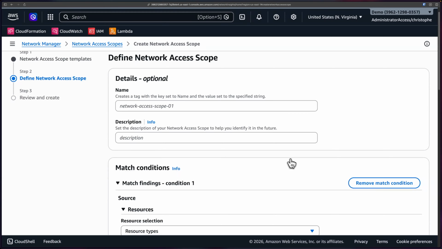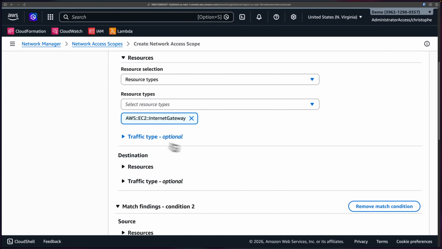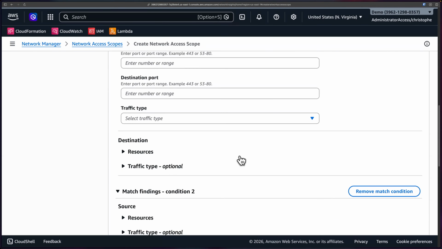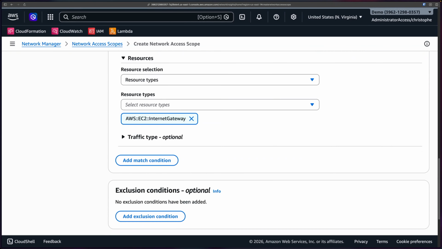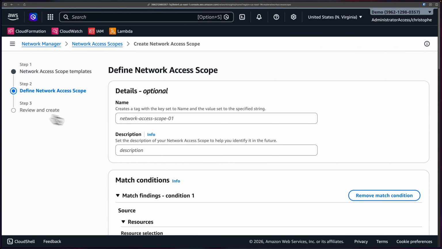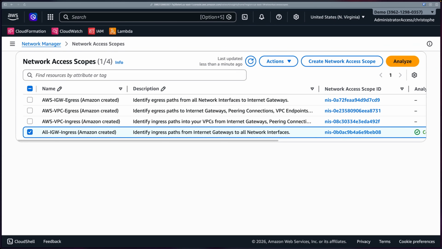Now we could give it a name, we could give it a description, and then we can configure our match conditions. Because we selected a template, you'll see that we already have some stuff pre-configured and selected. So we can have resource selections, resource types, in this case, internet gateway. We can also set traffic type with source address, destination address, ports, etc., and a whole lot more. So depending on what you're doing with it, this can take a little bit of time to configure properly, but then you would go to the next page, you would review, and you would create, and then you'd be able to run it just like we ran the AWS managed and created scopes. It works the same way.